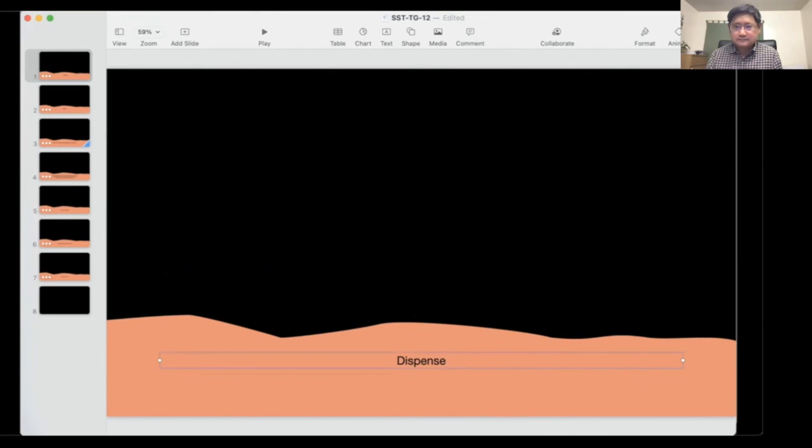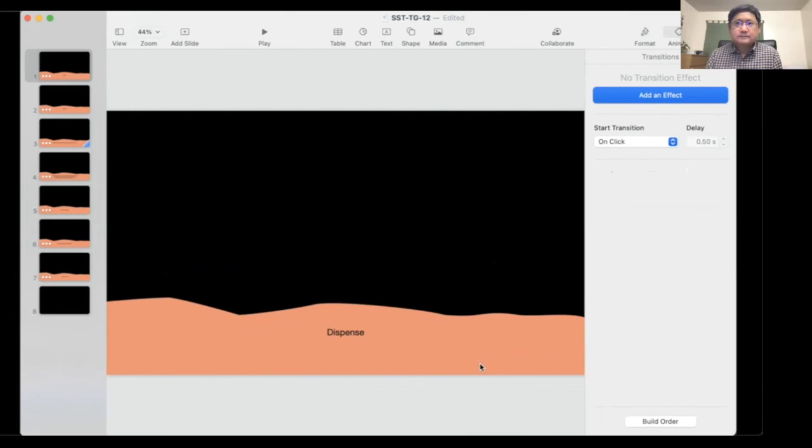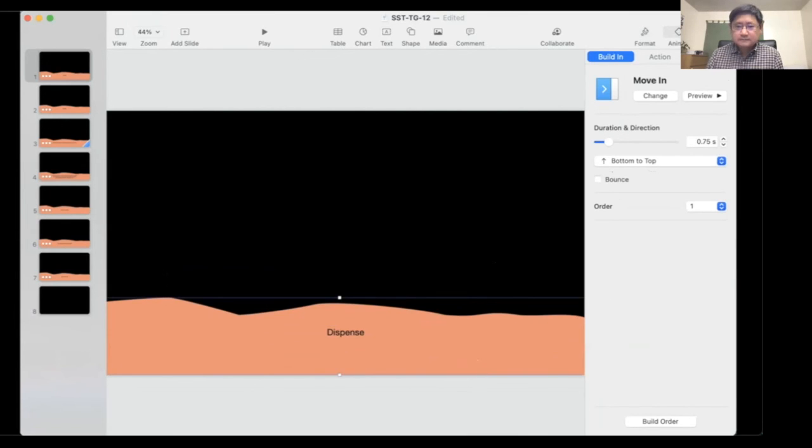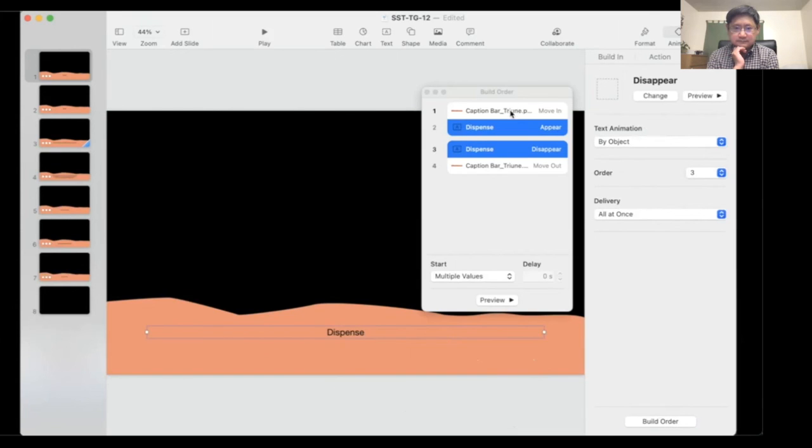Then to animate the text and the graphic, we go here. Then you will add animation to both the graphic and the text. If you click on the graphic, then you'll see build in and build out. Build in is how the graphic will be brought in, and build out is how it will be removed. In this case, I would like the graphic to move in from the bottom and then make the text appear. For the build out, I like to see the text disappear and then the graphic move down. You can see the whole arrangement here in the build order.